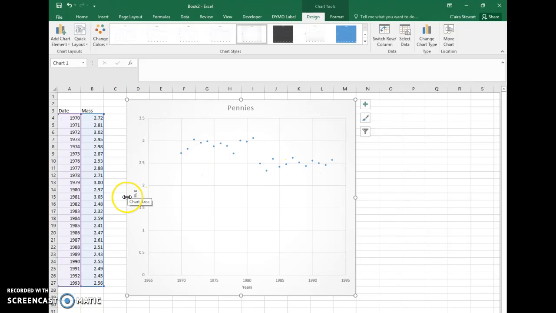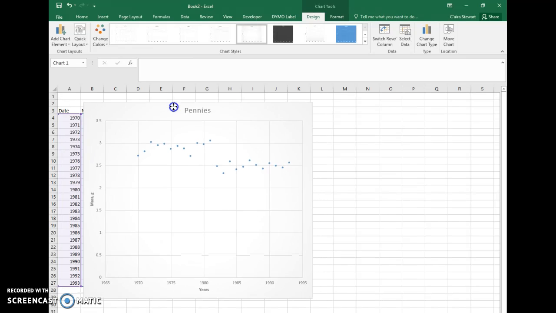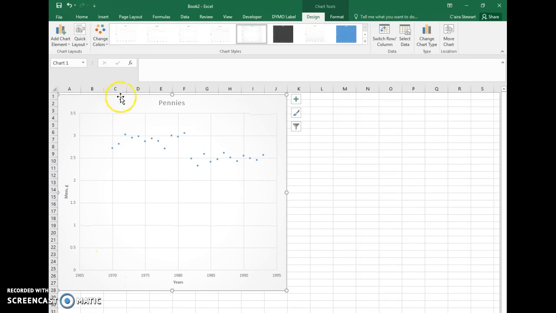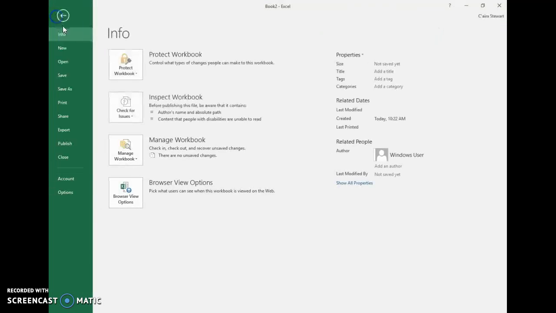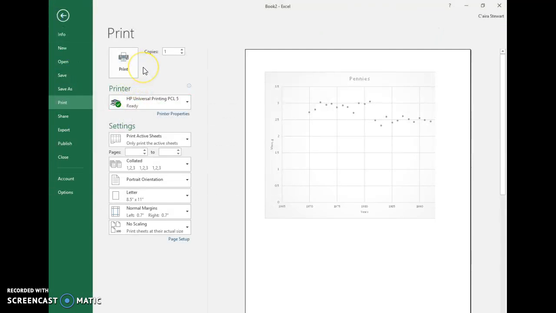So second off, I don't like showing my data when I print off the graph, but that's up to you. So I just kind of drag this and hover it over my data, and then you can't even see it. For instance, when you go to File, Print Preview. Now here's the thing, you see how this in Print Preview shows that my graph is being cut off?